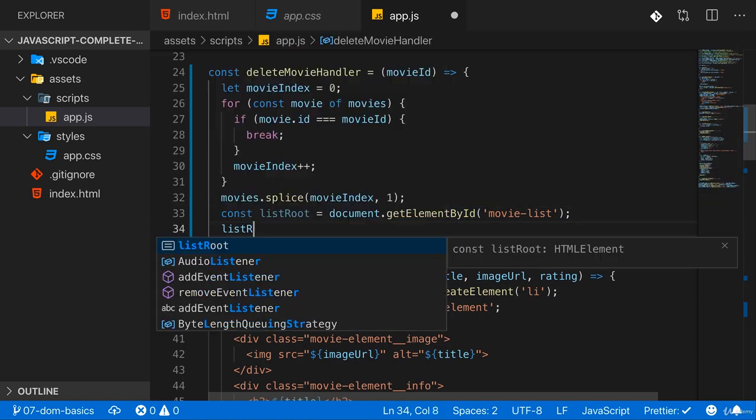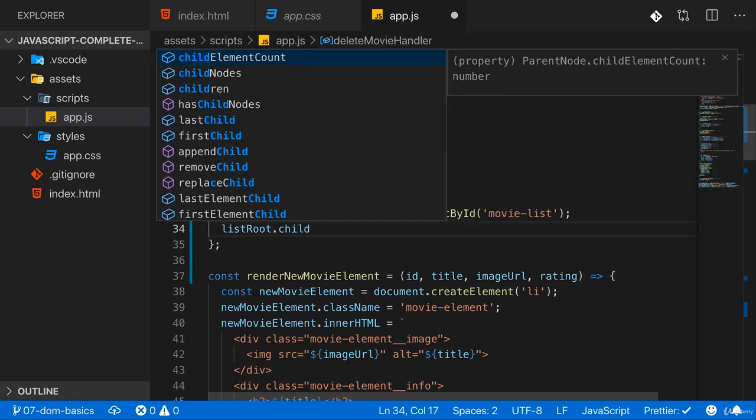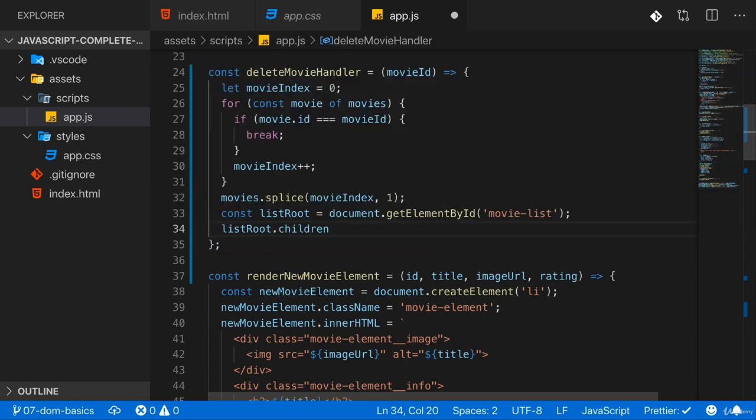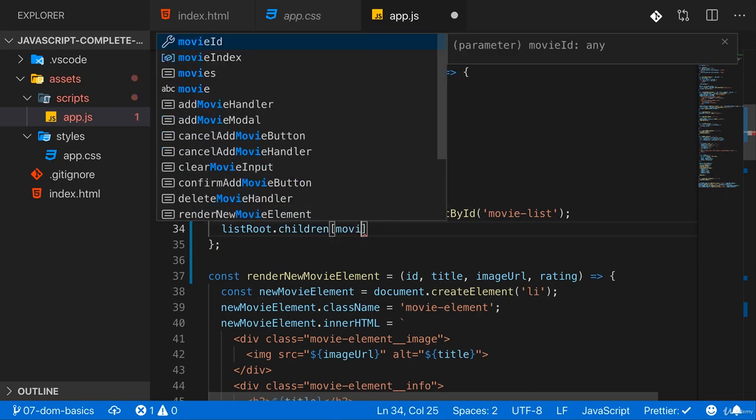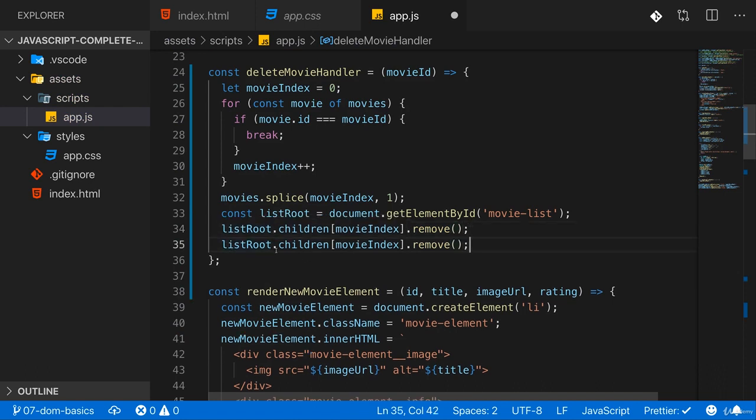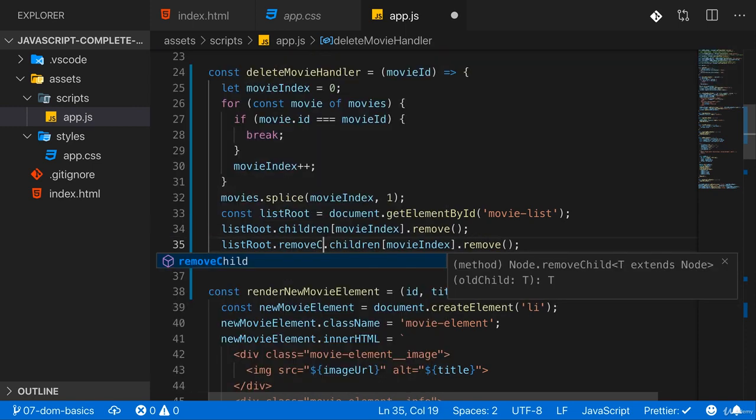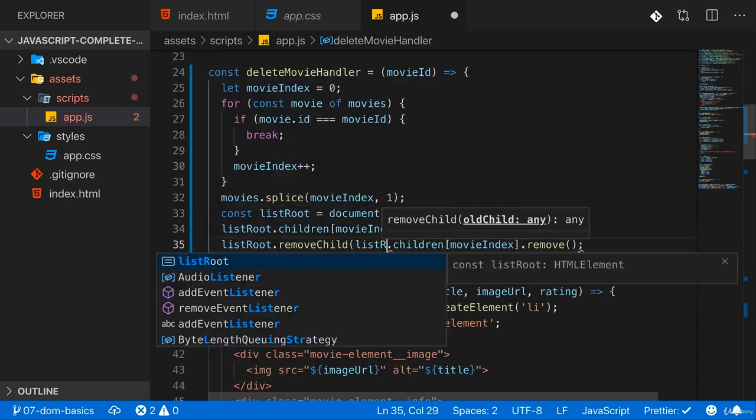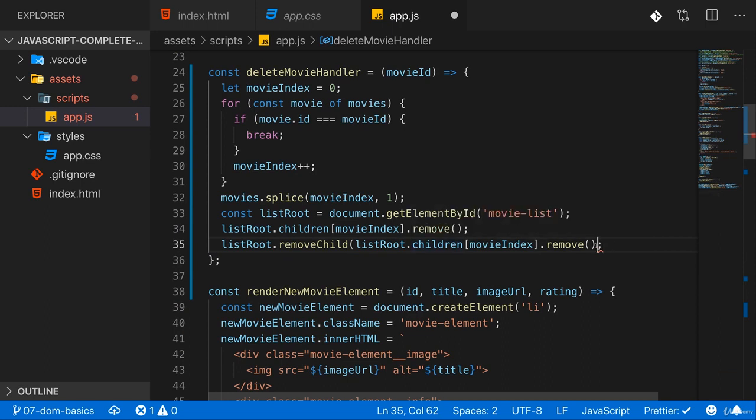So we can reach out to list root children to get all the child elements. And then, of course, select the item with movie index. That should be the movie we want to delete. There we can call remove, as you learned, or the backwards compatible solution would be to use list root remove child, and then go for list root, and then select that child with that logic here. So both should work. Let's first of all give that more modern approach a try here.